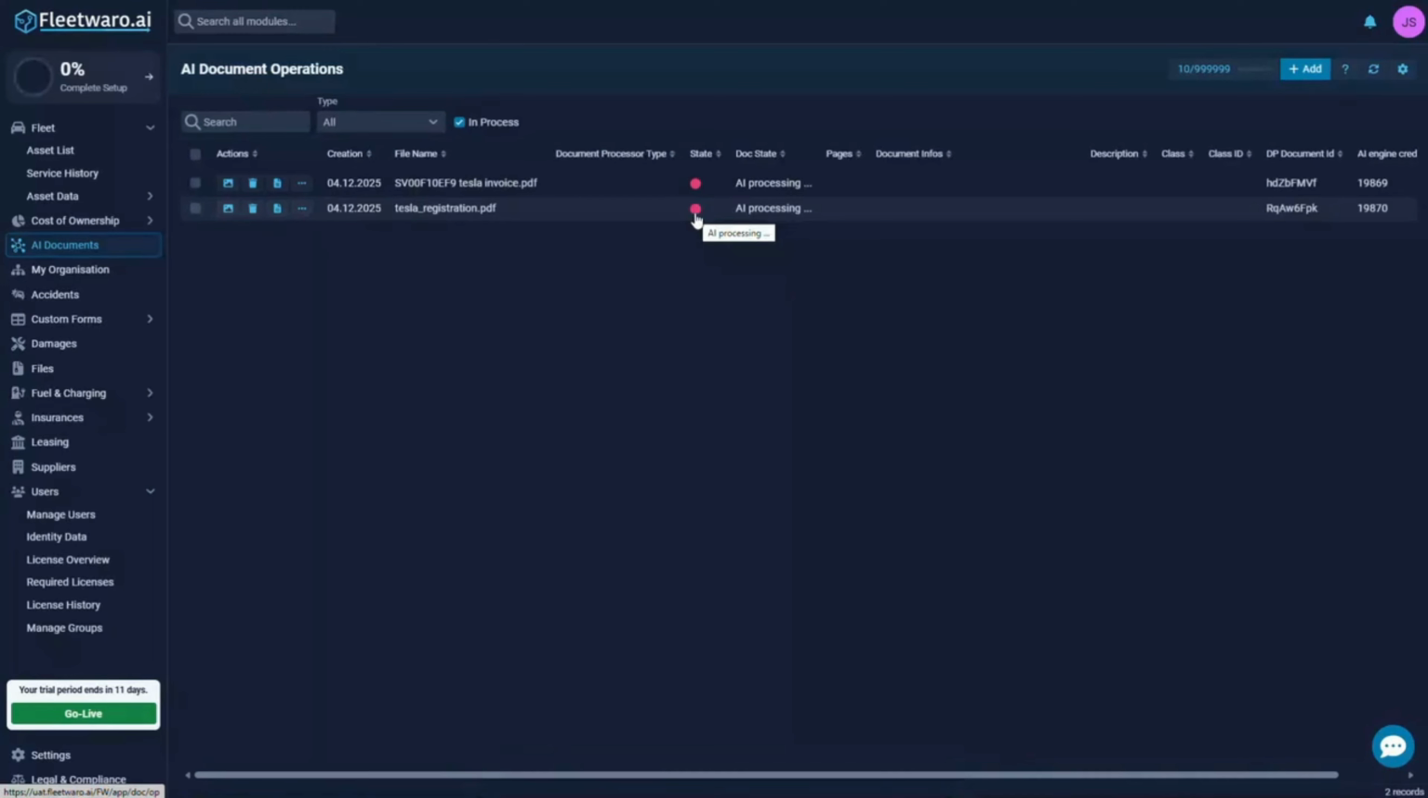The red status symbol indicates that the AI is currently processing the documents you've uploaded. It's actively extracting and reading all the information that can be recognized within these documents. You can also upload driver's licenses, invoices, and various other receipts.